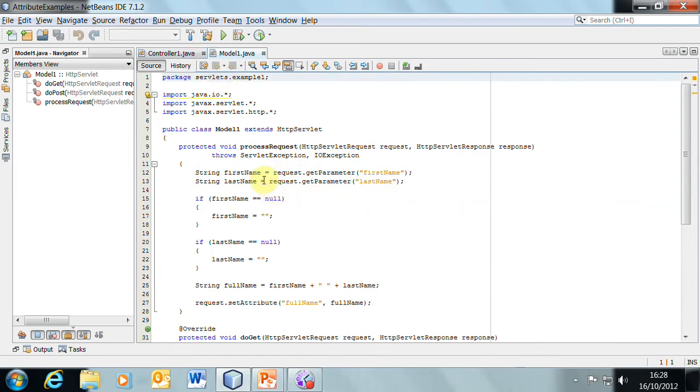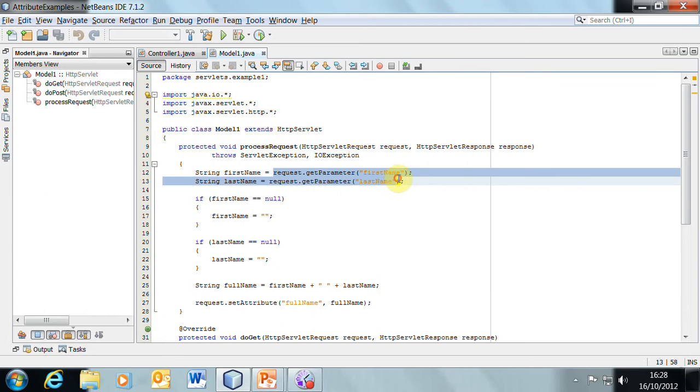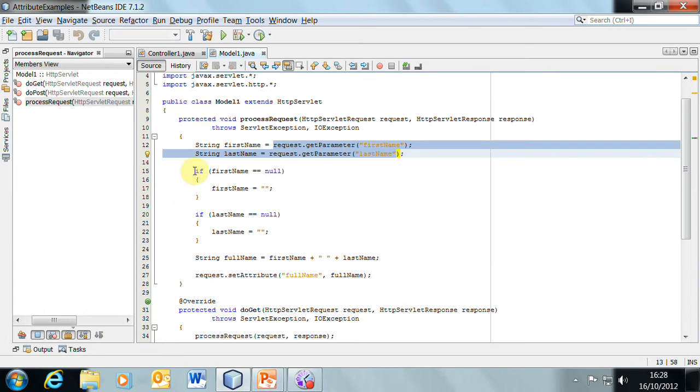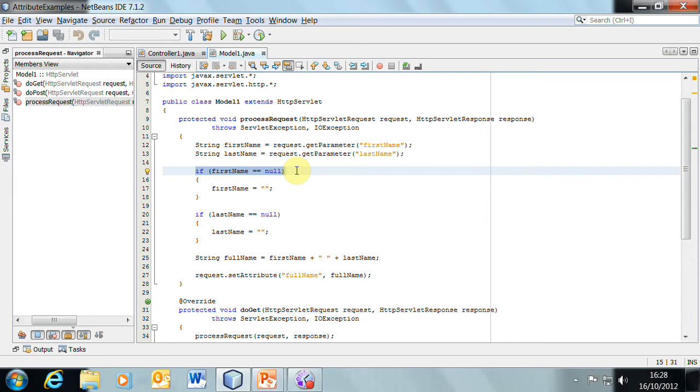In the model, what we're getting from the request are these two parameter values, and then a little bit of validation. If there was no first name parameter, then we are going to set our variable first name to be just the empty string. Likewise for last name. And then we're going to create a new variable called full name that is the combination of first name followed by a space followed by last name.